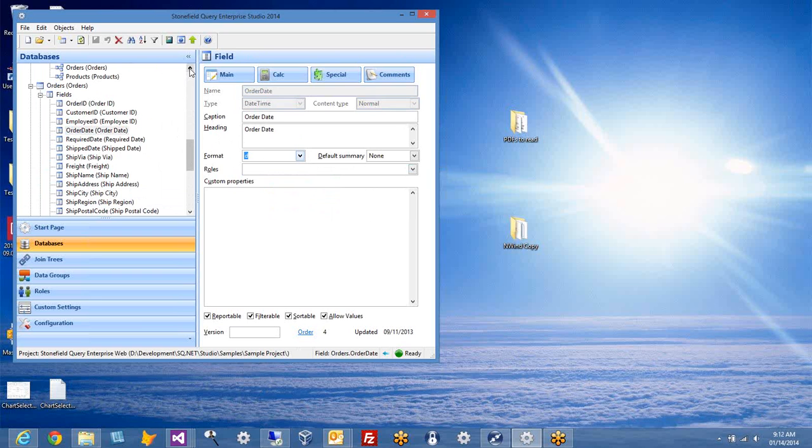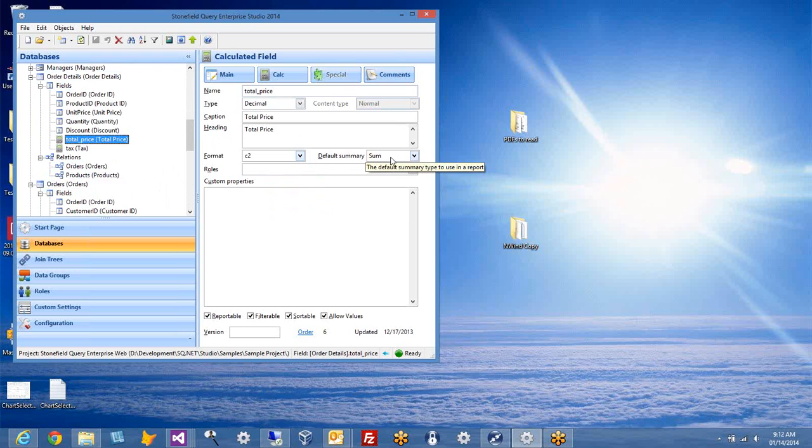Default summary type, let's go back to this other table here. Default summary type is a new option. This is set to none. However, you can set it to a different value, like sum, for example, and that means that whenever you add this field to a report, Stonefield Query will automatically turn on whatever choice you've made. So in this case, sum for this field.